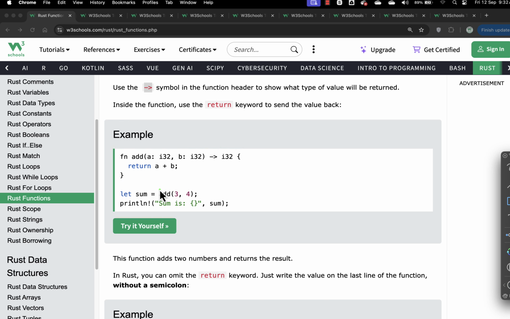For function calling, on the other hand, we use add. Again, we call the same function name here. We provide two arguments, 3 and 4, because we again need two arguments here. If you pass only one argument, it's going to complain and give an error: hey, this function needs two arguments, you're only giving me one. So make sure you do give it two arguments based on the function declaration.